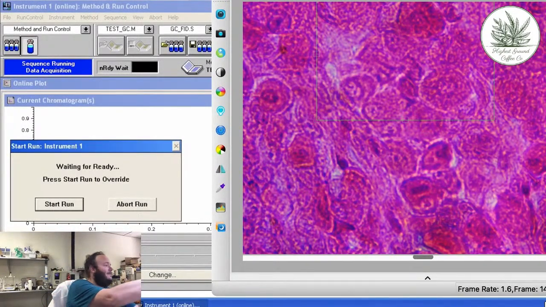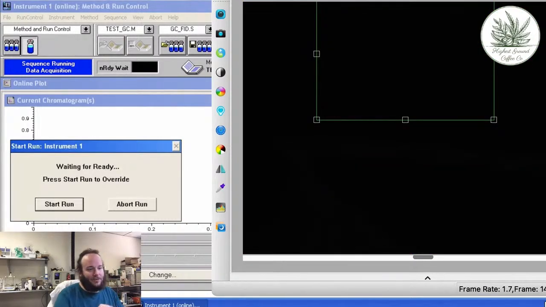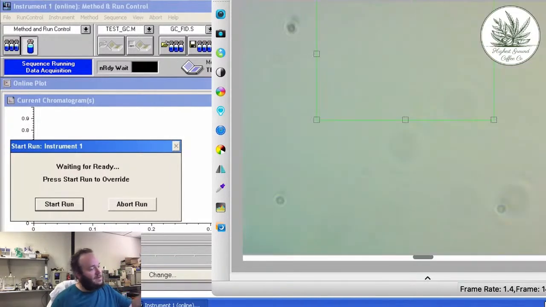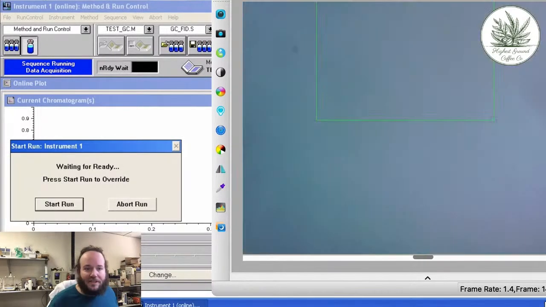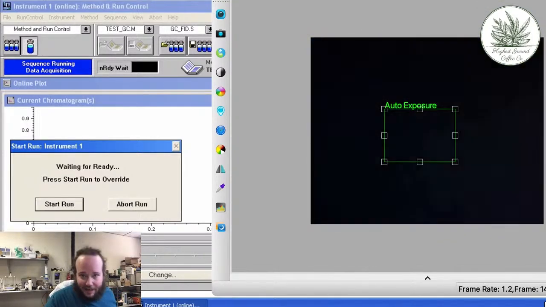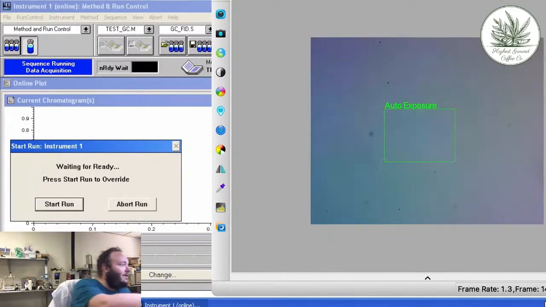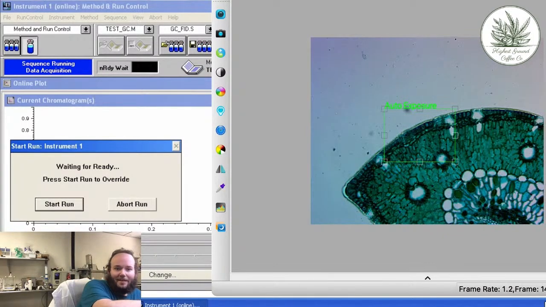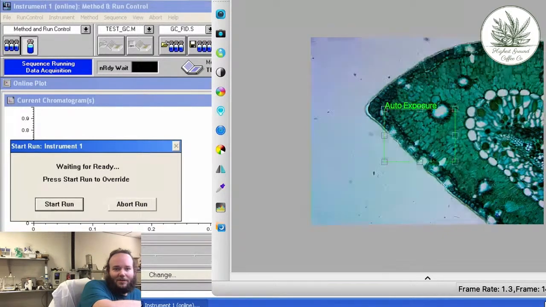All right. Let's do this next one. This one's going to be really cool. So we're going to start at the 4x objective. Actually, I'm not even going to do that. I'm going to start at the 10x. And then we're going to go from there. There. Oh, yeah, that's it. How freaking cool is this?